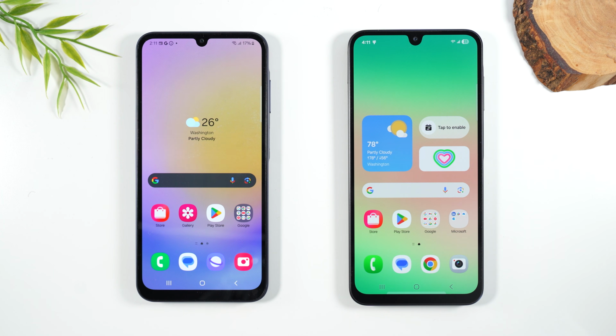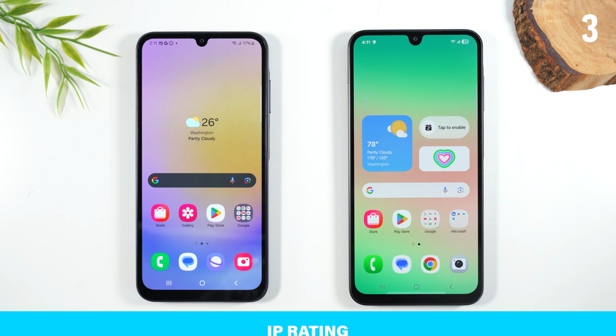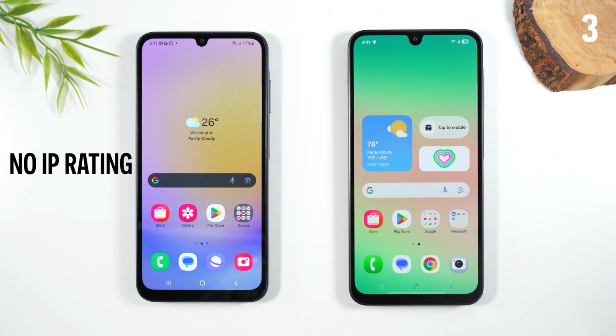All right, number three is going to be the IP rating. So the A25 has no IP rating. It's not rated for water resistance, dust resistance, no submerging. However, the A26 is IP67 rated, which means that it's water resistant and dust resistant, and you can put it in water. You can submerge it for up to 30 minutes, 1 meter. So you have a little extra protection now against water in the new variant.